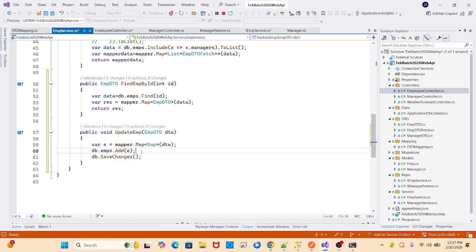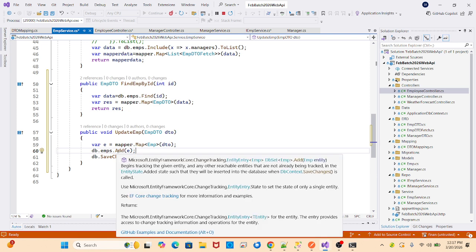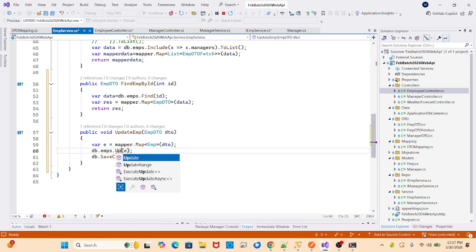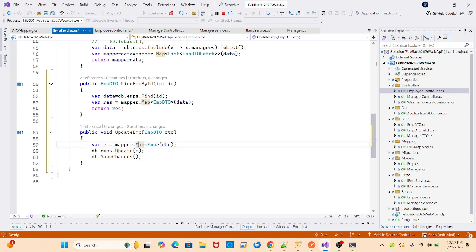What we need to do, the changes here: instead of add, update. Is anything else? The DTO we are converting into the model, na? Same it is, I think. Save changes, update. That's it.